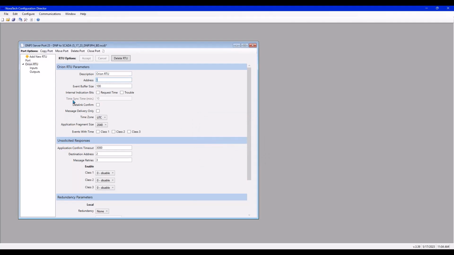Address. This is the DNP address for this DNP server. And again, it should match the client side. Now, if you recall, Jamie had set, when he was setting up his DNP client, he set it to the address of 5. Now, we don't necessarily have to make the address 5, but for consistency's sake, let's go ahead and make it 5.